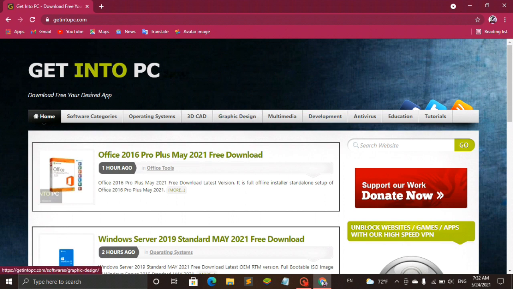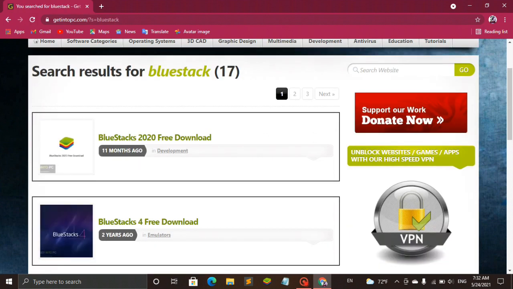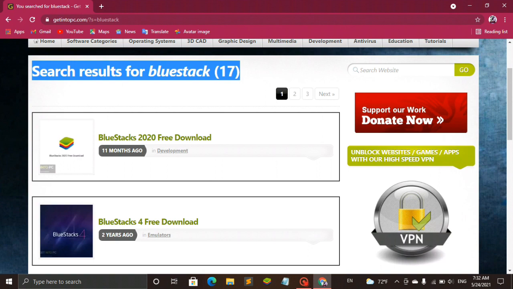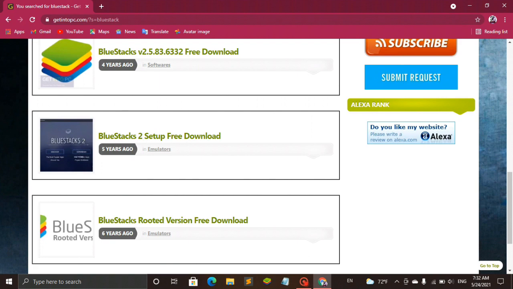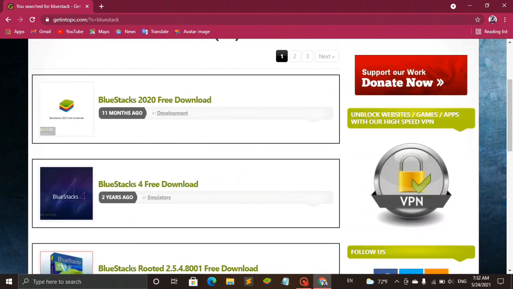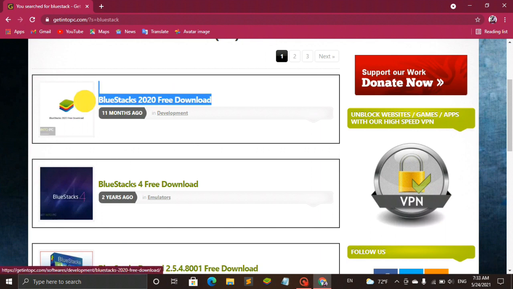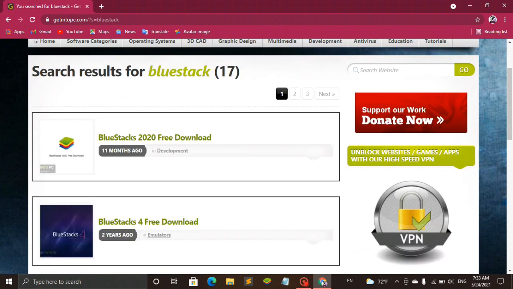So this is the website of Get Into PC, and you can see the search option at the right side. You need to type BlueStacks and click on go. You can see the search result for BlueStacks is 17. So guys, you can see BlueStacks uploaded on this website, and I recommend you download the latest version, BlueStacks 2020 free download. This is the latest version, which was uploaded 11 months ago. So we will download it.